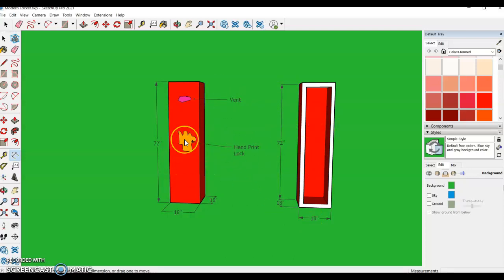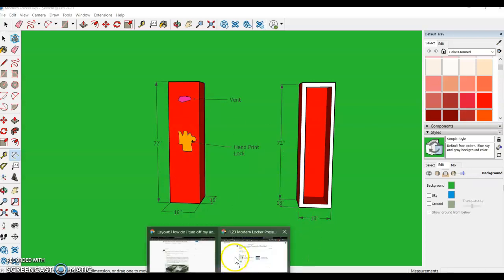That's a beautiful handprint lock. I know, can't break into that. All right, so this piece is ready here. Let's go to Google Classroom.